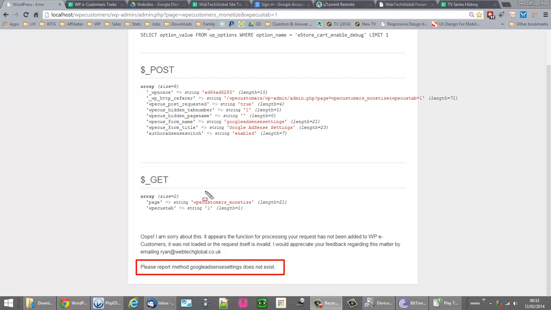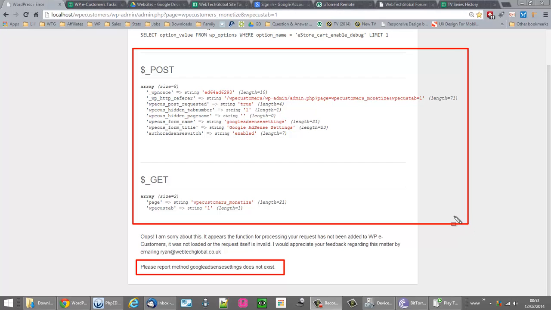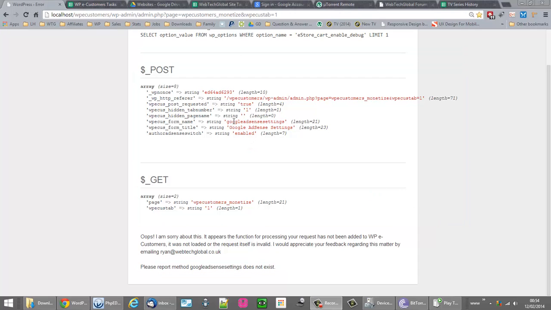Now, the information that we have at the top is all extra debugging information that only developers would usually have active and on display. Within this information, we see Google AdSense settings, the same value as in this message. That's no coincidence. That value up here comes from WordPress eCustomers form name, which is a hidden input within the form that I've submitted to cause this error.